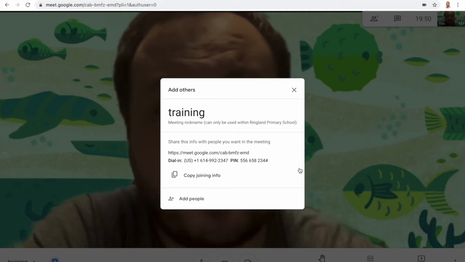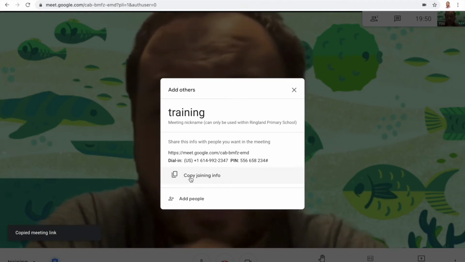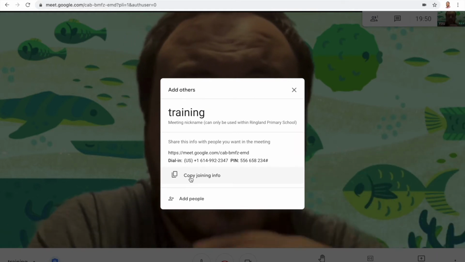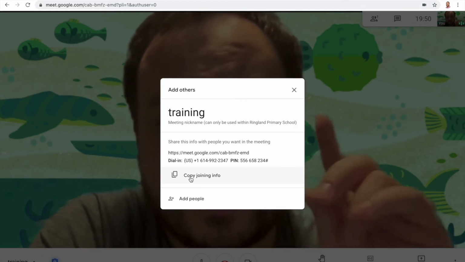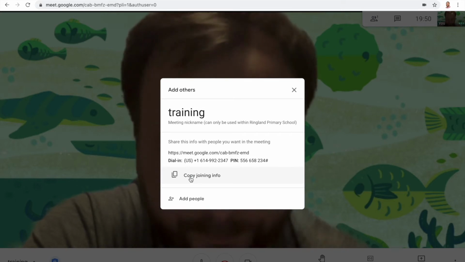So to do that, very simply, you've got a button here that says copy joining info. If you click on that, that meeting link then will go to your clipboard, and you can use that then, post it wherever you need to. But I wouldn't post it to any children yet, because there's another step that we need to make sure that we've covered, and that's step 3.